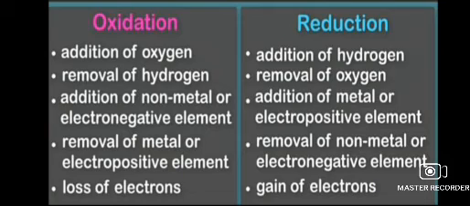We can also expand it to addition of non-metal or electronegative element. Similarly, reduction, addition of metal or electropositive element. Now we can define oxidation as removal of metal or electropositive element, and similarly reduction, removal of non-metal or electronegative element. Oxidation can also be defined as loss of electrons and reduction, gain of electrons.